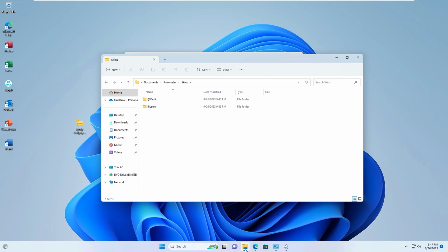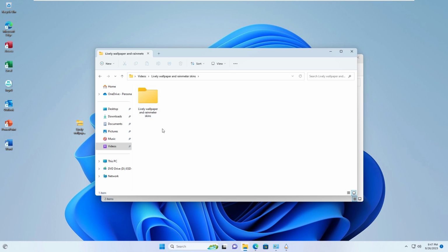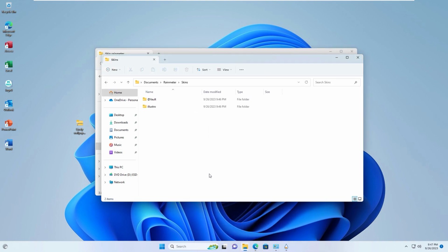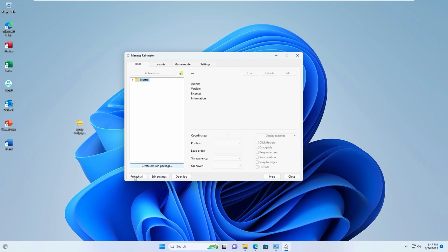Next step, you go to the folder you downloaded from my channel. Open it and go to the Rainmeter skins folder. Copy three folders and paste them in the Rainmeter skin folder. Okay, you paste by Ctrl V or right click paste. Okay. Now you refresh, and you see the skins are already linked inside my Rainmeter list. Now we will send the skin to the desktop.